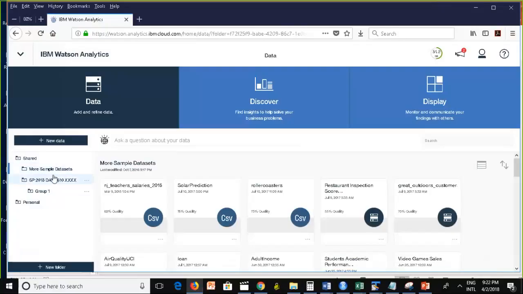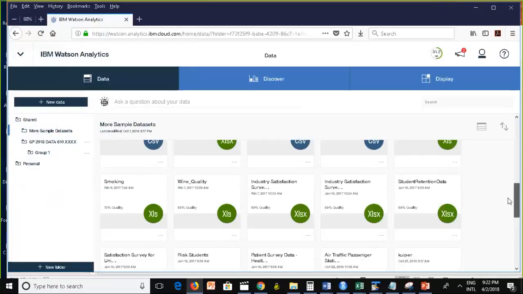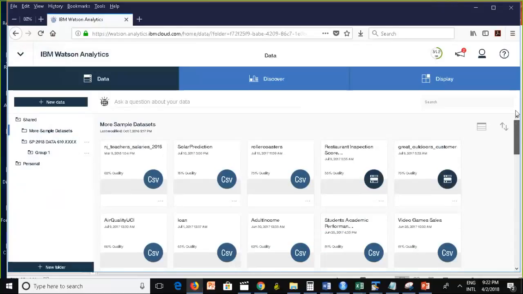It's for multiple reasons. Oh, another thing is that here you have a lot of data sets. A lot of them are from Kaggle, and they're very good for the last assignment. For example, teacher salaries is one. Then restaurant inspection is a good one too.